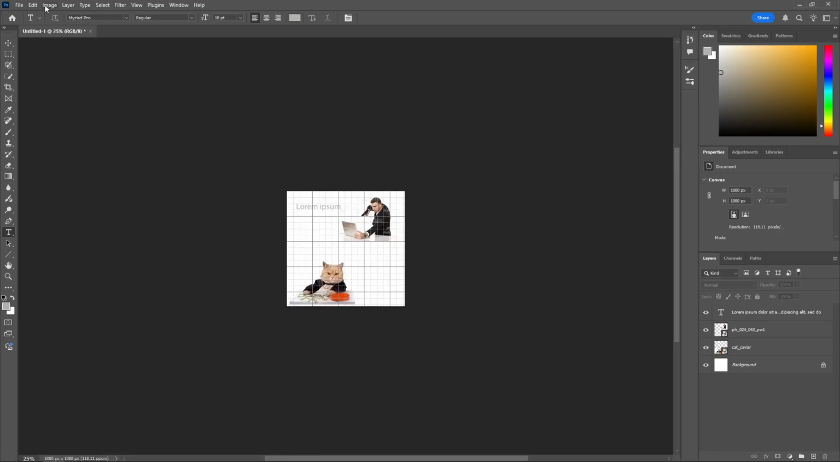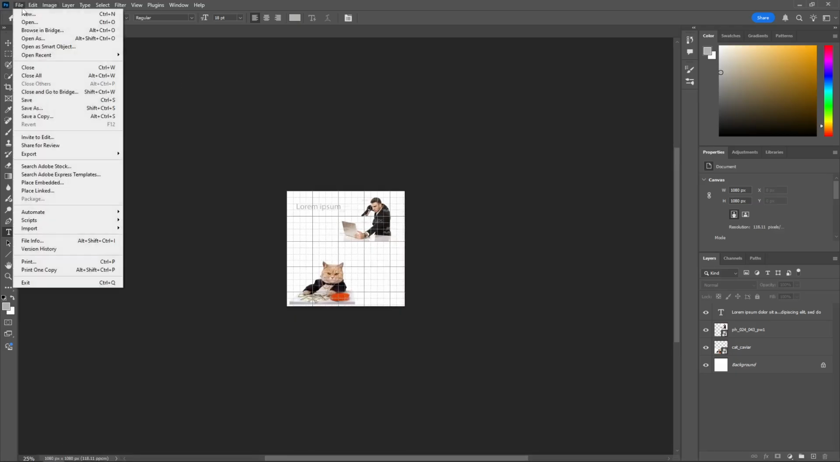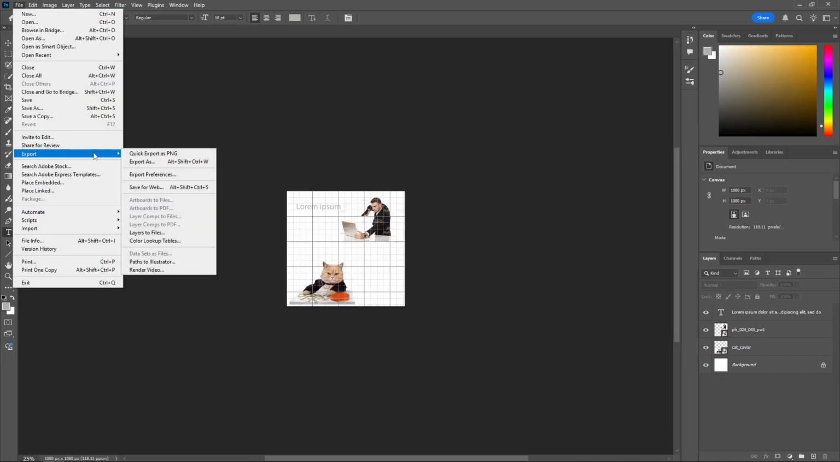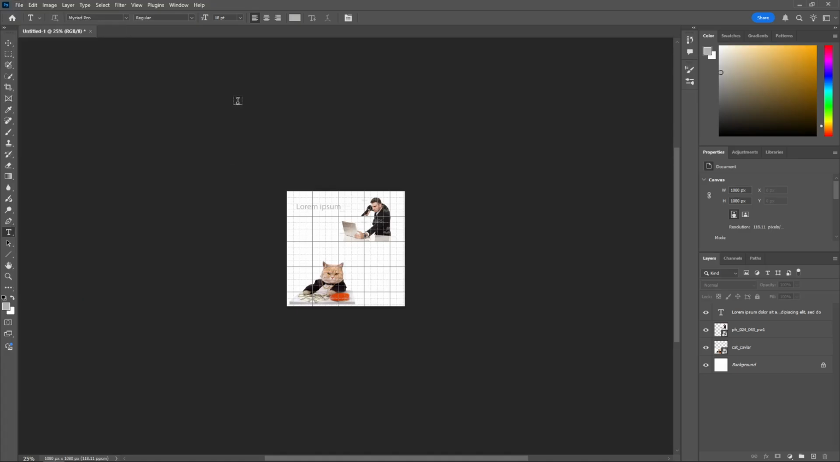Go to File, navigate to Export, and choose how you want to save your work. PNG for transparency, or JPG for a standard format based on your needs. And there you have it, a beautifully crafted design ready for its purpose.